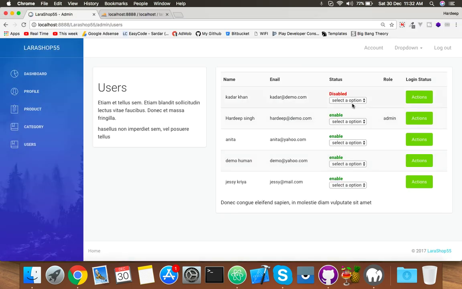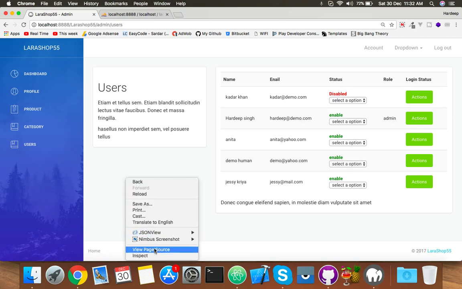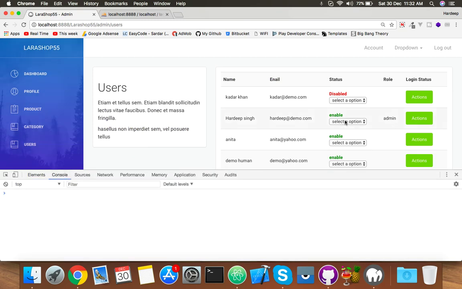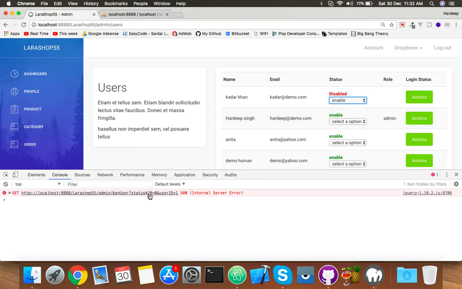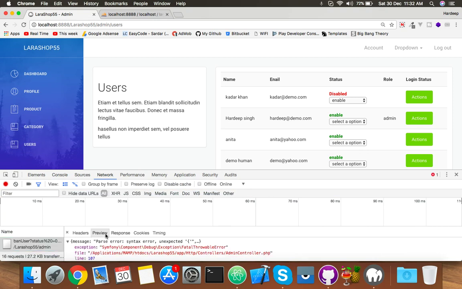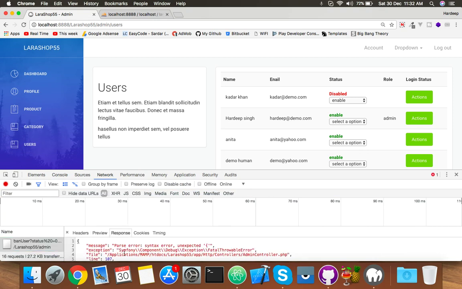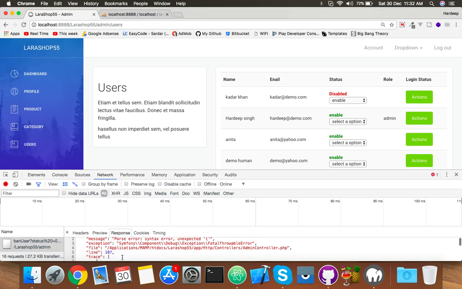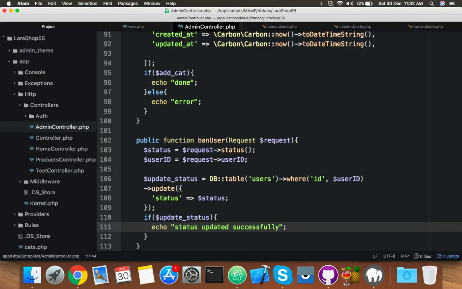Reload. Open inspect element to see the console value. Reload again. Enable. Here I am getting the error. Okay. Syntax error, I think. 107 double line. 107. Okay.